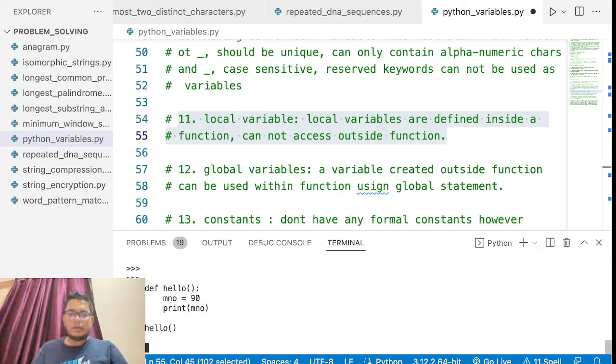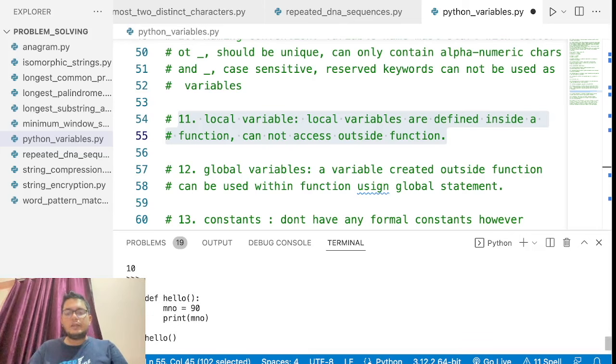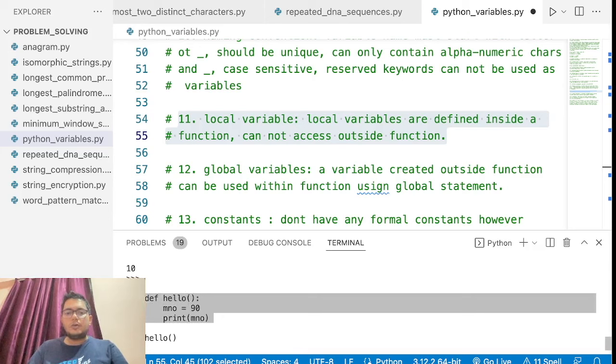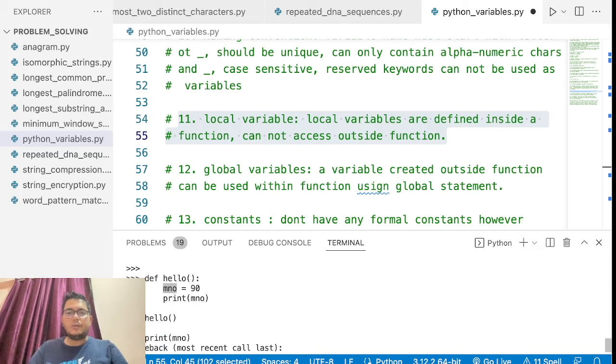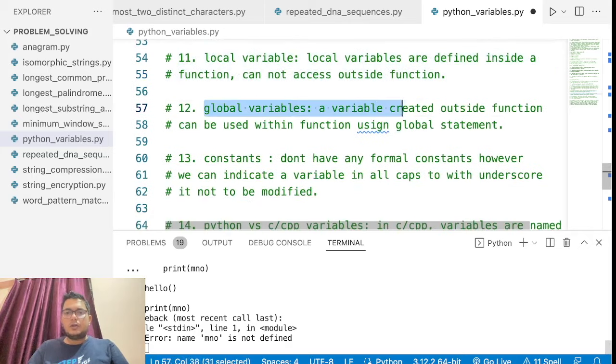And if you try to access mno from outside of the function, then it will give you an error, because it is not defined in the outer scope. It is only defined in the inner scope of the function, that is the local scope. So mno here is called the local variable. So that's about it.